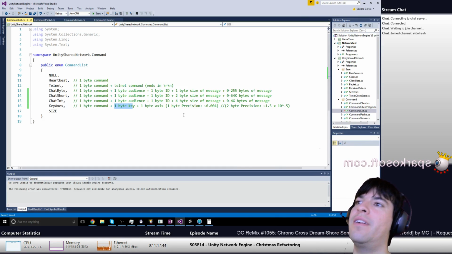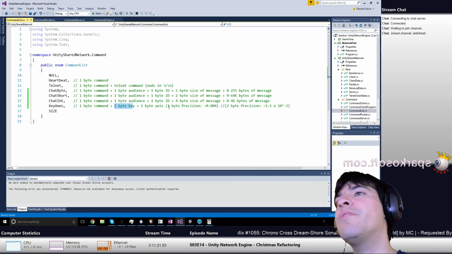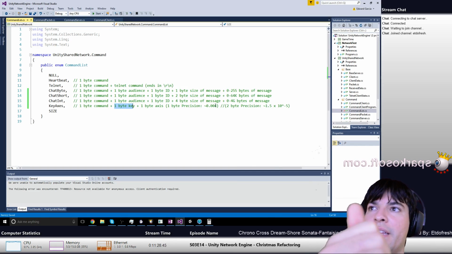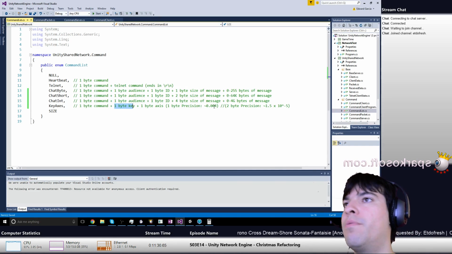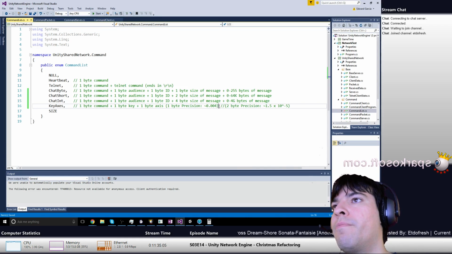So like, however, like how hard am I hitting that key? And most of the time it'll just be 0 or 1. But sometimes, if you have a little joystick, it could be halfway pressed, and this could be like 0.5 or something like that. So that's the 1 byte precision.